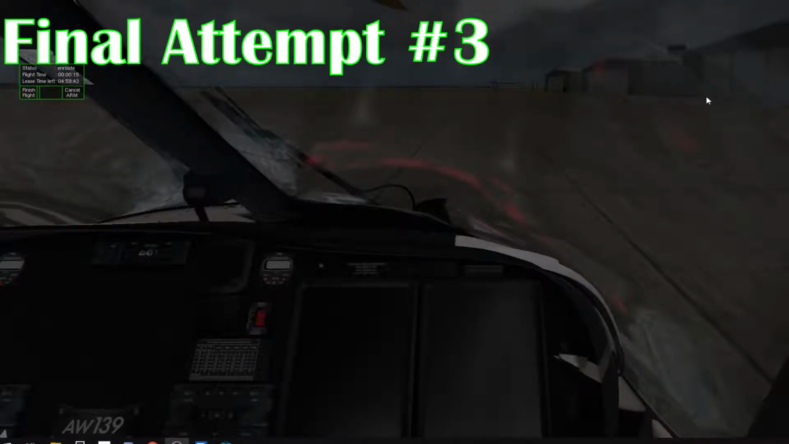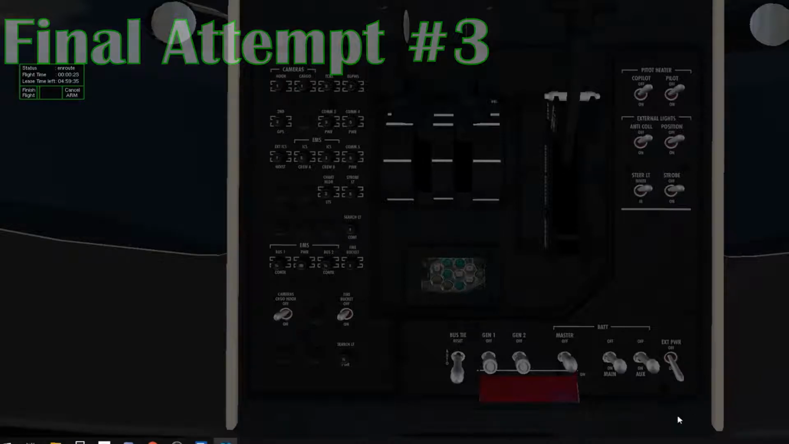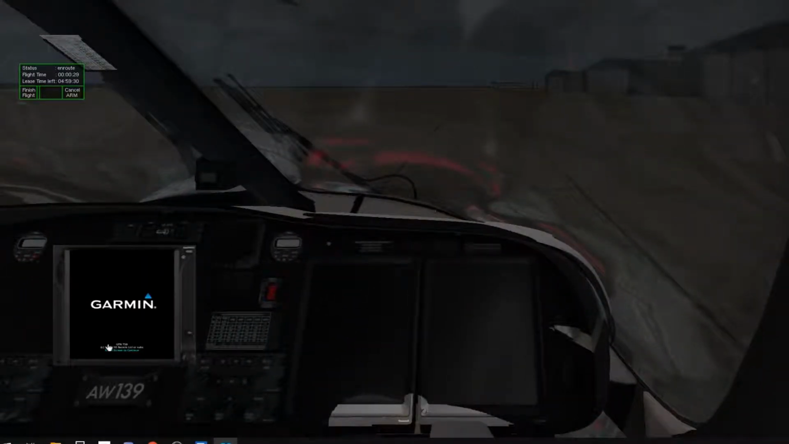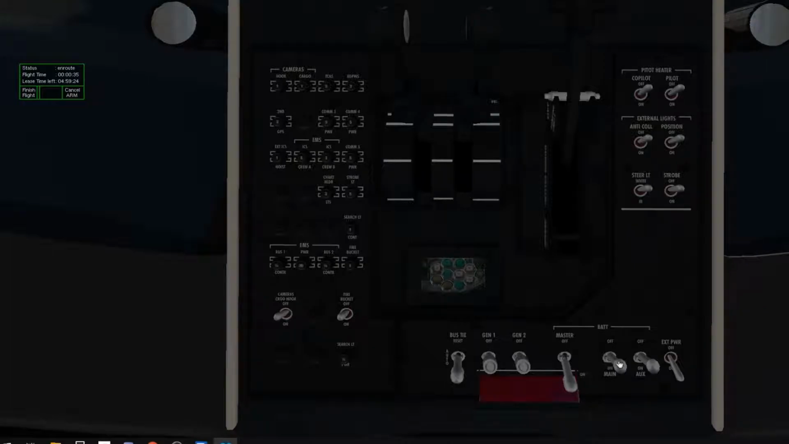Alright, so third and final attempt. We've done some reading, we've done some research, and we're going to hope we get it all right this time. So let's see if we can get this bird in the air and get it to its destination. One final attempt.